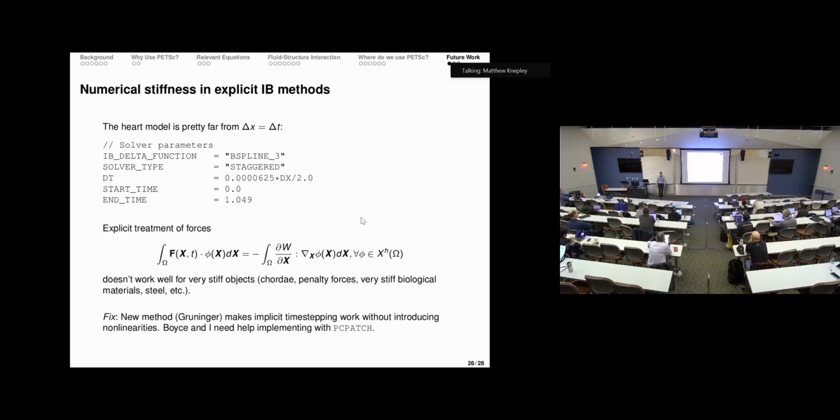So this explicit treatment of forces is really convenient because it allows you to write down any old force that you have from some biomechanics paper. But it's also limited in the sense that when they become very stiff, or if you have things like steel, then your time step restrictions become quite severe.